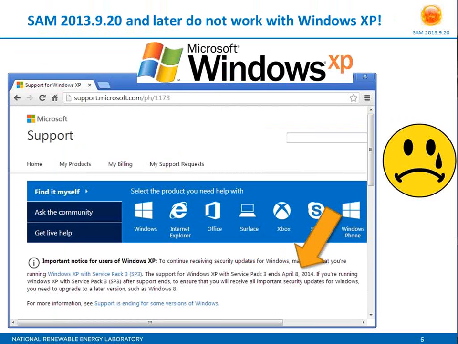One thing to mention is that the current version of SAM no longer works in Windows XP. That's because Microsoft is planning to stop supporting Windows XP as of April 8th, 2014. So if you're still using Windows XP, you can use an older version of SAM. You could use SAM 2013-115, which is still available for download. But the current and future versions of SAM will not run on Windows XP.